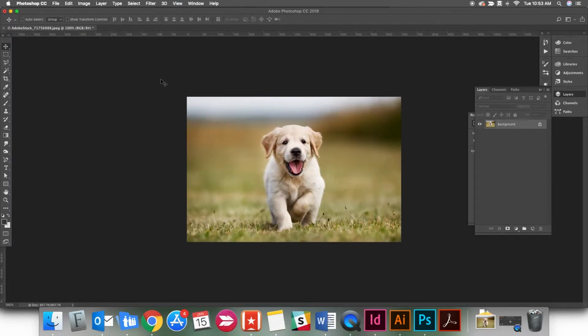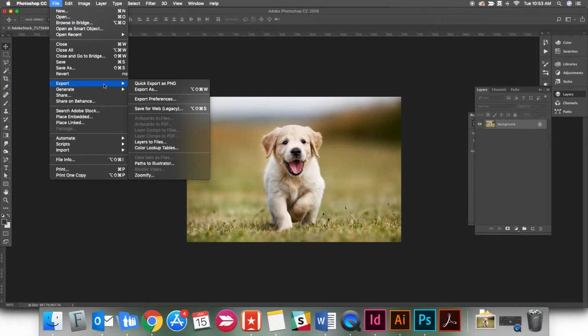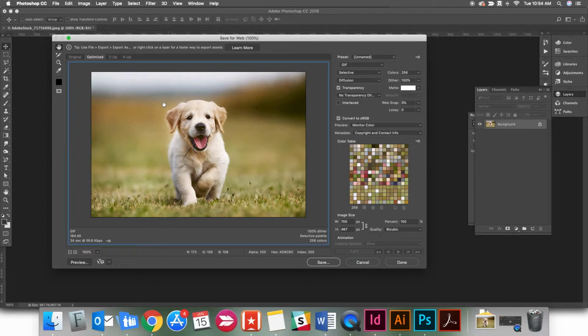So instead of just clicking Save As like you normally would, you want to export the image and save for web. So you go to File, Export, Save for web. This will open up a prompt that has lots of options on it, but you don't need to worry about most of these. So I'm going to come over here, and right now it's set to GIF, and I want it to be JPEG because that's the best for photos.